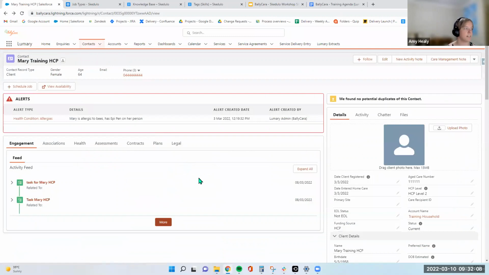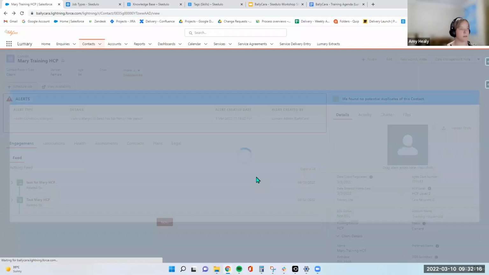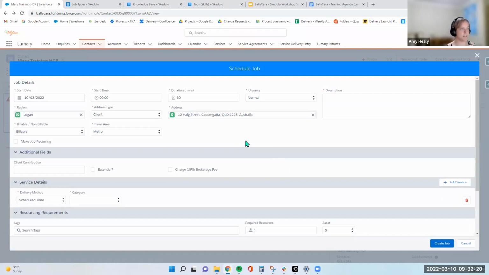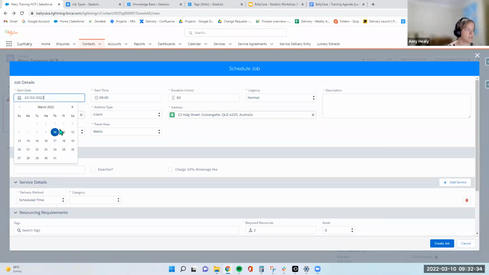So I'm going to go back now to Mary, the client, and we have this schedule job button here. So we can schedule this job, and then this pulls up. You can see a scheduler looking sort of pop up. And this is where we come in and we are basically getting the job ready for the schedulers. So again, some pretty self-explanatory fields. We have the job details.